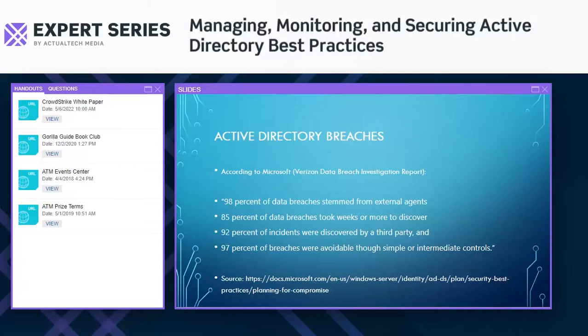Then they go on to say that 85% of data breaches took weeks or more to discover. 92% of incidents were discovered by a third party. So in other words, an organization was attacked and they don't even know it. They end up bringing in some consultant to do something totally unrelated, and that consultant ends up being the one who finds the breach in 92% of the cases. So that one just blew me away.